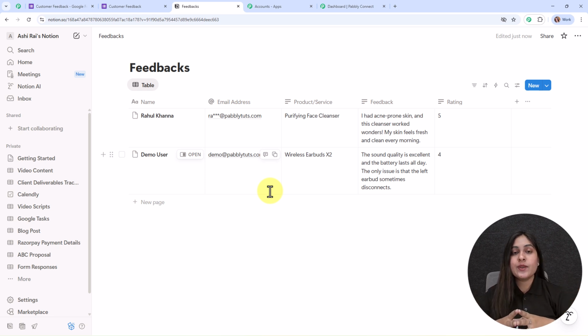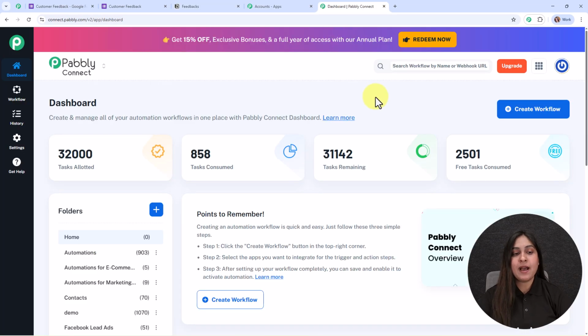And now in this video we are going to learn step by step how you can set up this automation by simply connecting these applications using an automation software named Pabbly Connect. So to access Pabbly Connect you need to search for pabbly.com/connect in your browser and it will take you to the homepage of Pabbly Connect.